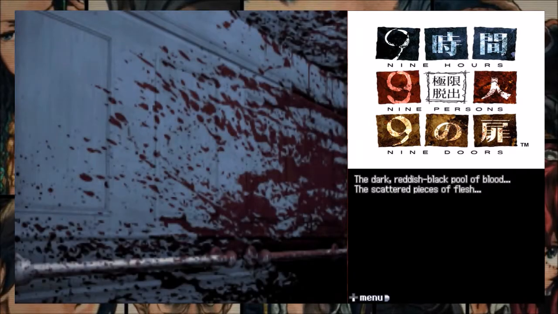The dark reddish-black pool of blood. The scattered pieces of flesh. Jeez. Oh, wait. Is there actually scattered... Oh, jeez. You can see the organs? Good thing they didn't show that. Oh, my God. Scattered pieces of flesh? It's a good thing they didn't show that, though. Organs strewn across the floor like a blossoming of a grotesque flower?